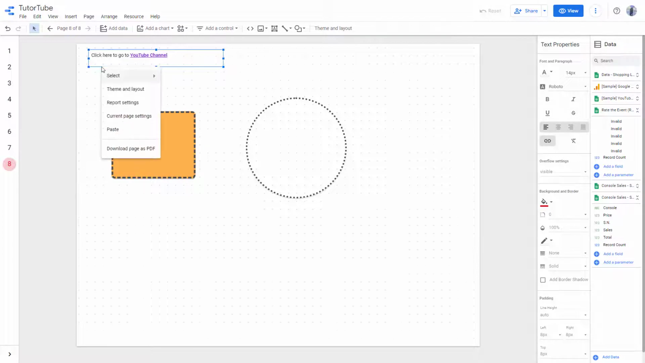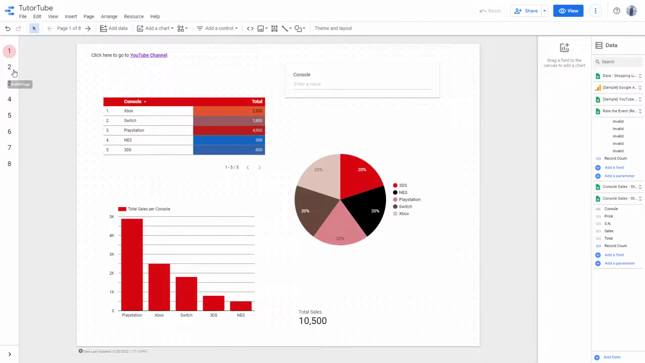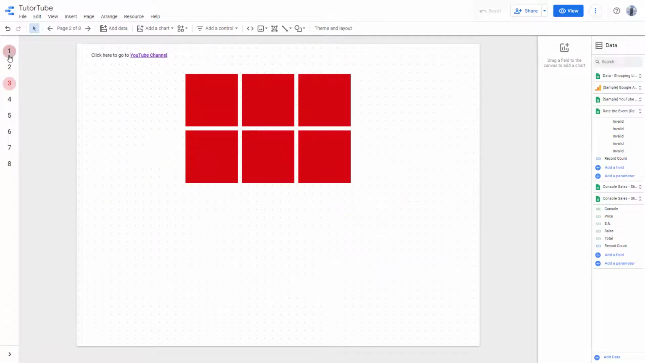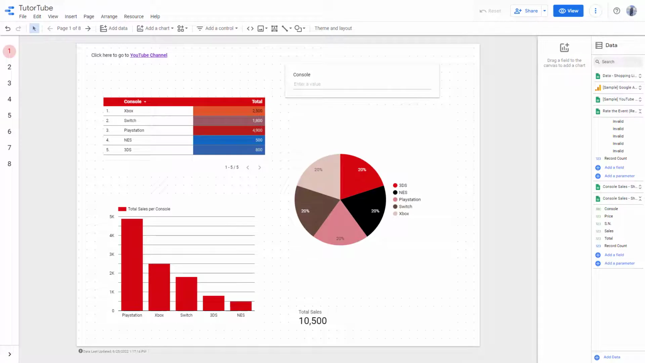But if you were to go around and make it report level right here, so if I were to select this and go to make report level, then it goes and becomes available in each of the report, as you can see right here. And that is how you can make report level and page level elements inside of Google Data Studio.